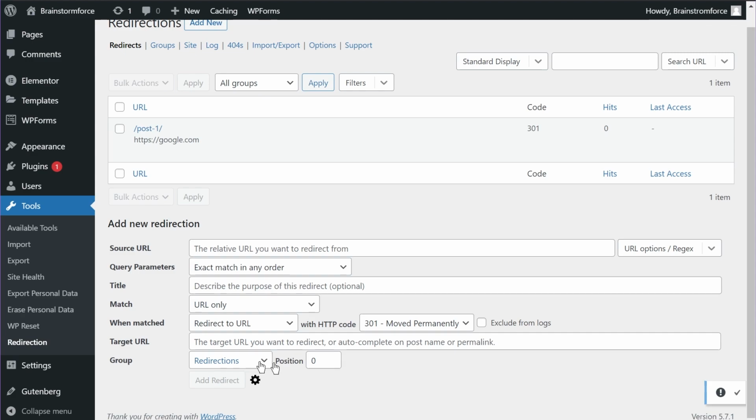And again, you can also create different kinds of groups on your website. For example, you might have some affiliate links, some product URLs, or different kinds of redirections that you want to create. So what you can do is create them into groups. This is similar to having categories on your website.